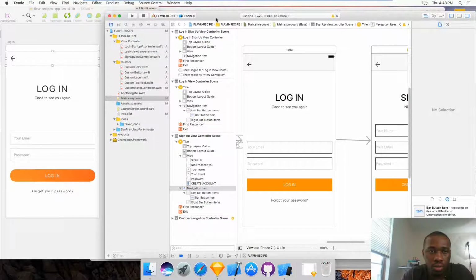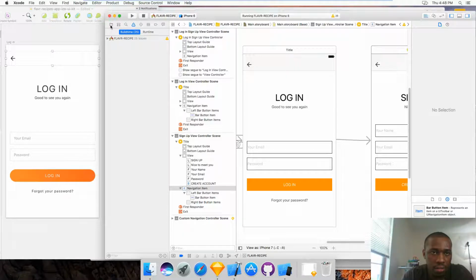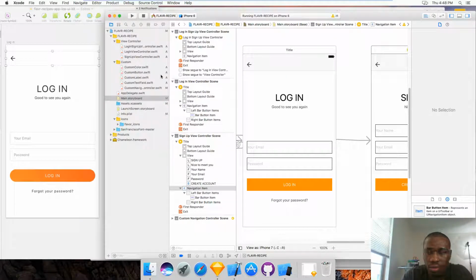I have a lot of warnings here because I've used these icons multiple times. So make sure you rename them if you're using them again. So that's why I have these warnings. It's telling me the image is used by multiple image assets. So I'm going to try and solve that issue right now, just from the icons.